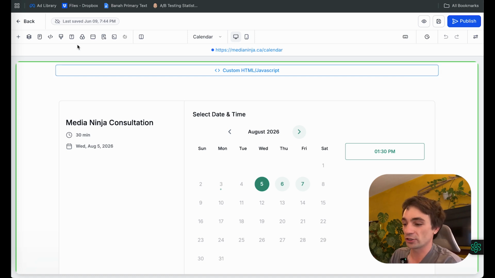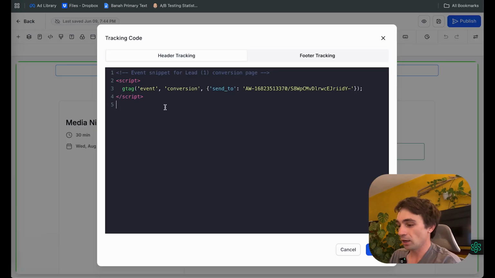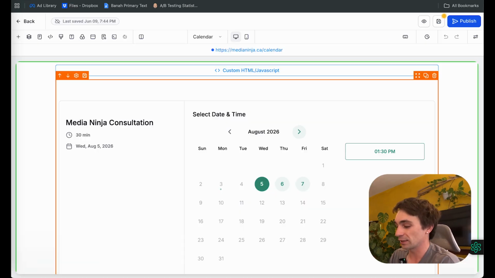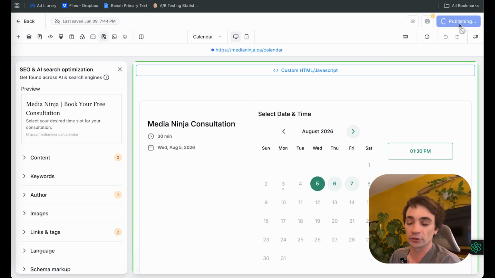So I'm inside GHL now. In order to install this code in the head tracking, I just want to click up here, and under this script I have just above, I'm going to paste it right there. And I now have my OpenAI call to essentially fire the lead event back to the ad platform. And I'm going to click on save, and I'm then going to click on publish and then click on back.